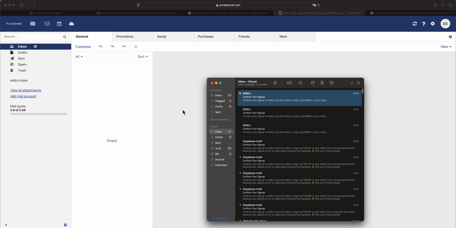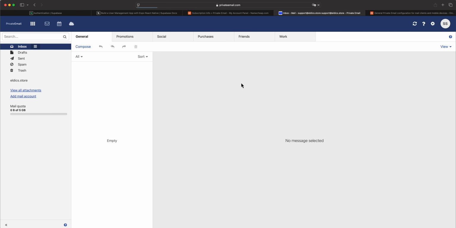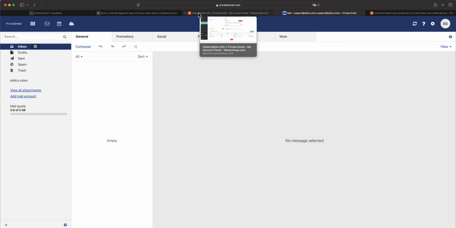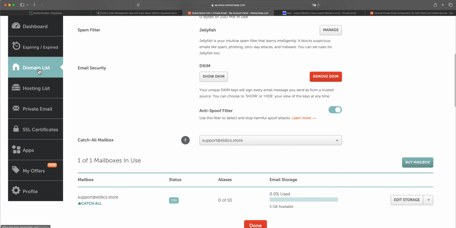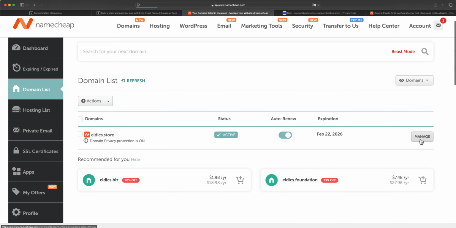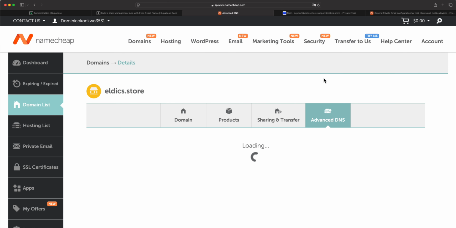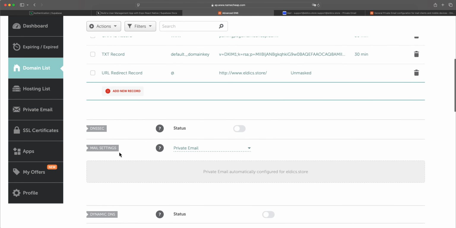Now let's see if we're going to get this email inside of our inbox right here, and let me refresh and see, and we don't have the email in our inbox. And the reason for this is that we need to do further settings so that we can receive email that is being sent to our email box. So let's go right here and go to domain list and click on manage.